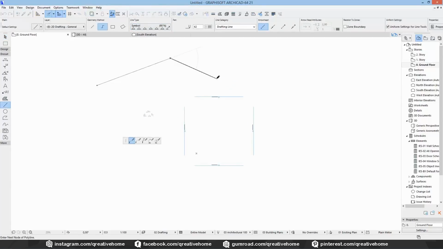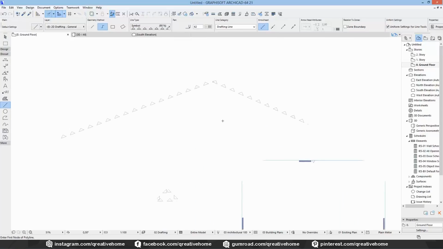So that's pretty much everything about creating new line types. Now I'll show you some useful applications for new lines.